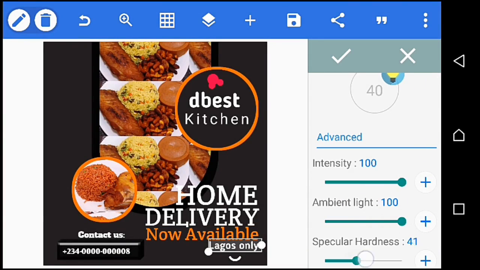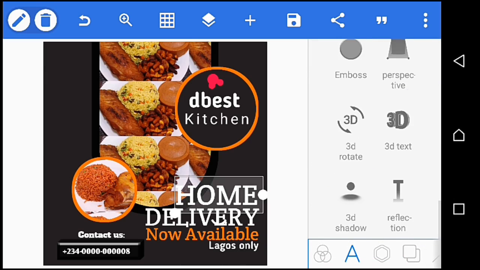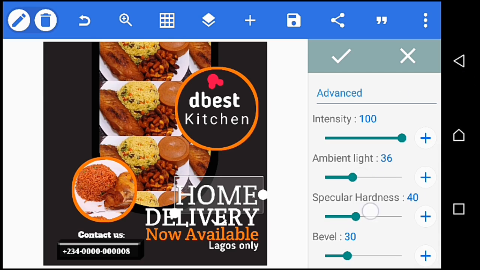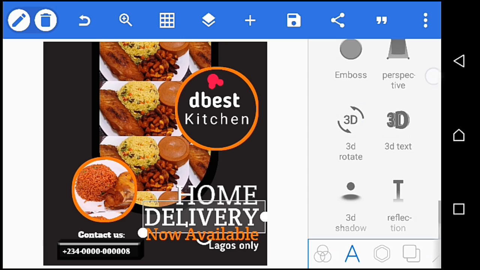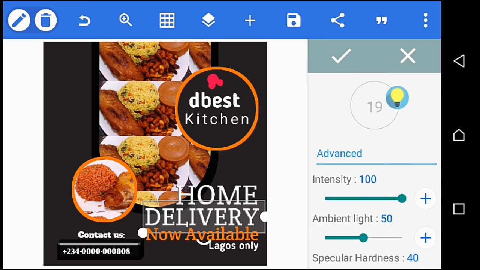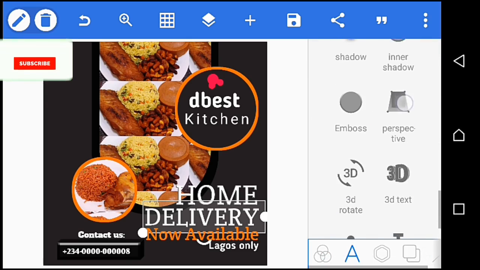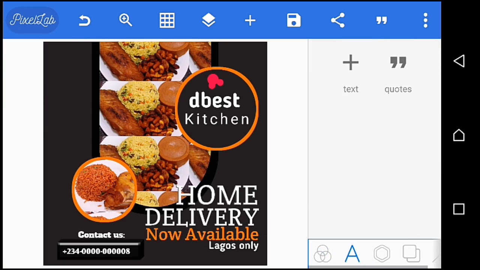As you can see, just make it look good. Okay, we do the same thing for this. You can come right here, enable it. Okay, pretty cool. Do the same for delivery. You can just come here. Okay, it's pretty okay. So you can come to the 3D text, enable it, and just darken. As you can see, with this we are done with the flyer.